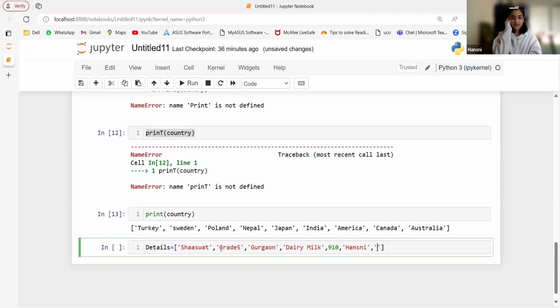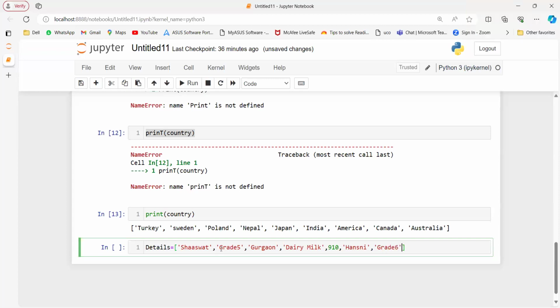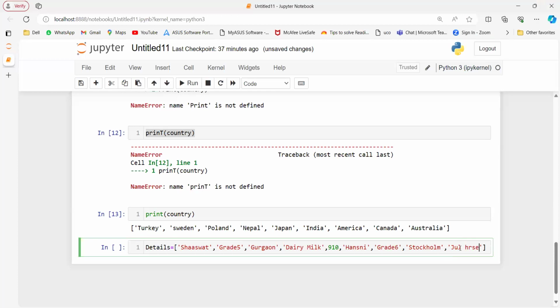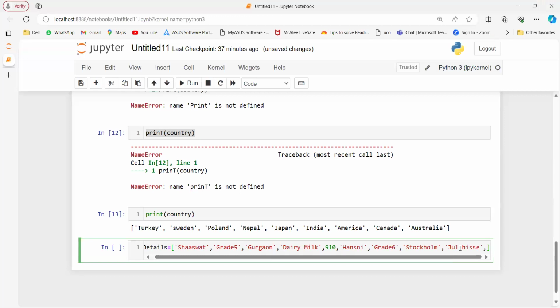Hansni, in which grade are you? I'm in 6th grade. Okay. In which city are you staying? In Stockholm? Sweden, Stockholm. Yes. Stockholm, right? Okay. Your favorite snacks? Julisa. Tell me the spelling. J U L, then H I S S E, and then there's an A with two dots. Okay, I will leave it here. And how old are you? I am currently 12, yes.